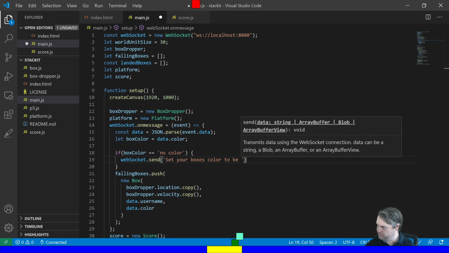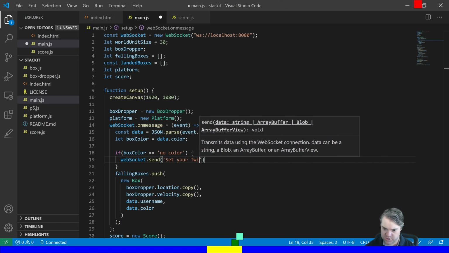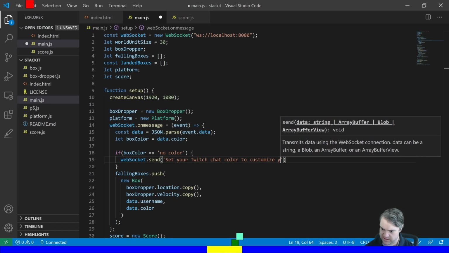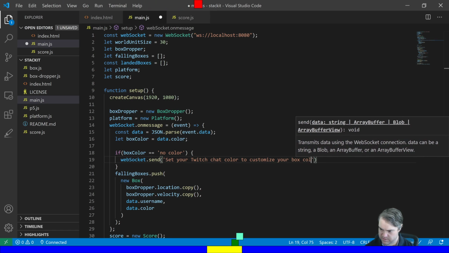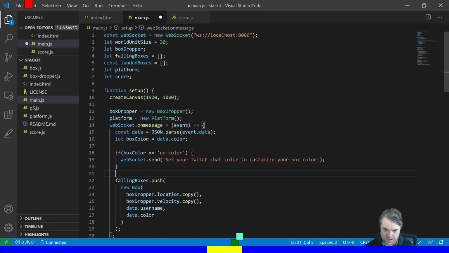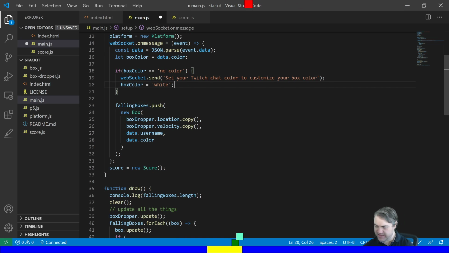to be, let's see, set your box's color via, what do I want to do? So here, via the chat color: set your Twitch chat color to customize your box color. Okay, so we do that. Oh, also I want to set the color. So box color equals just plain white. And I think that should work.